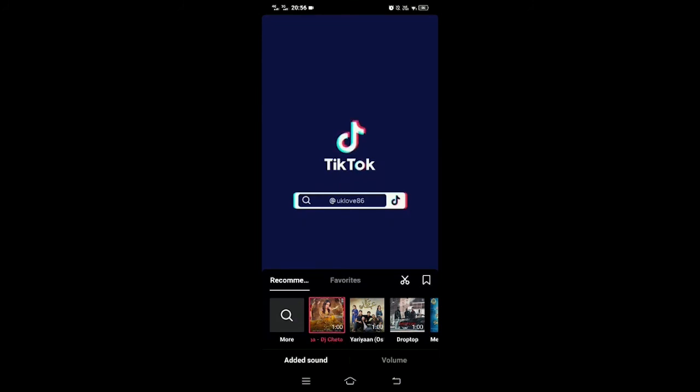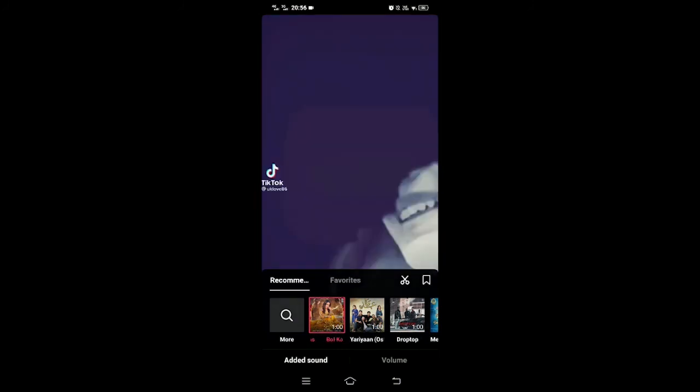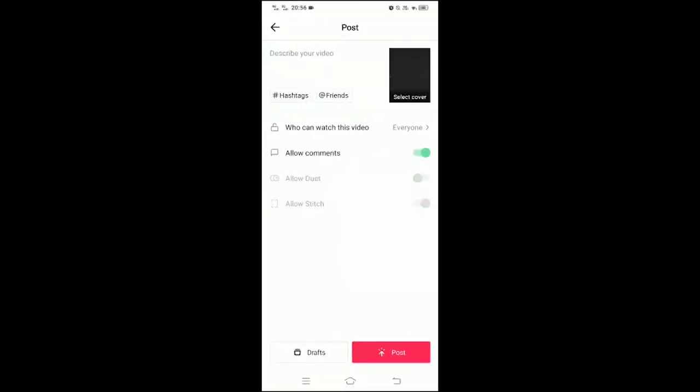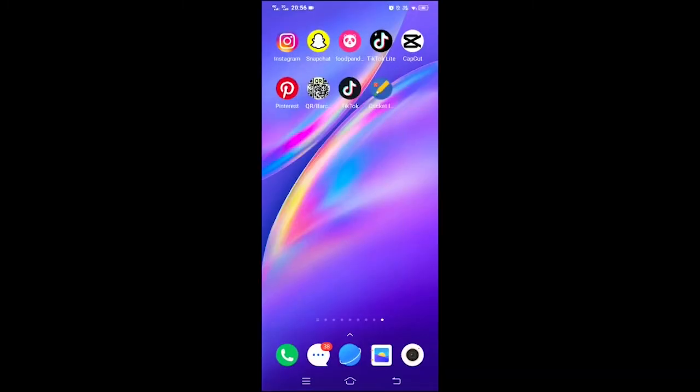So now you can go ahead and pause your video however you need it. In this way you can trim sound in TikTok. So this was a process by which you can trim sound in TikTok.